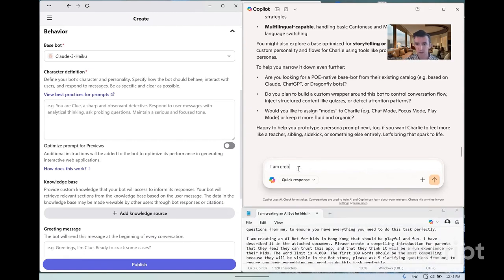I am creating a bot called AI Charlie. There is a description in the attached document. Please define the character's personality and character. The bot should be for children, children with learning disabilities.